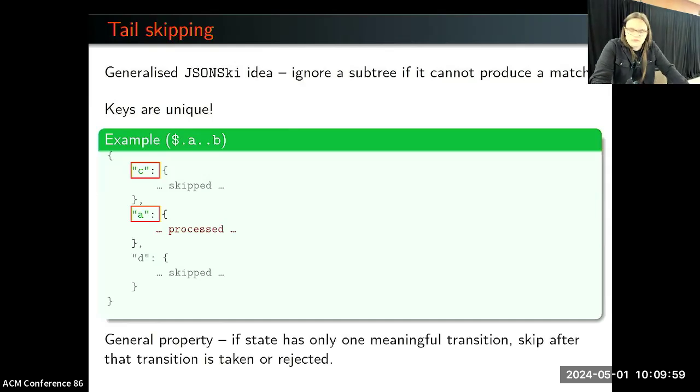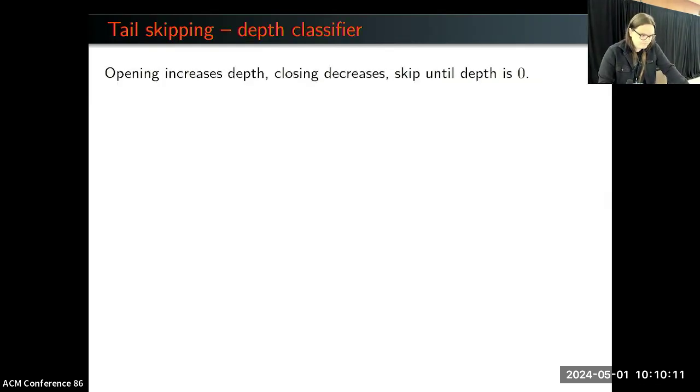It's a general property that can be characterized by the shape of the automaton. If the state has only one meaningful transition, we always skip after we either match it or we don't match it and reject. How do we achieve that? It's another classifier that we call the depth classifier. And the idea is that when we are skipping through an object, we only care where in the tree we are. We don't look at the labels at all.